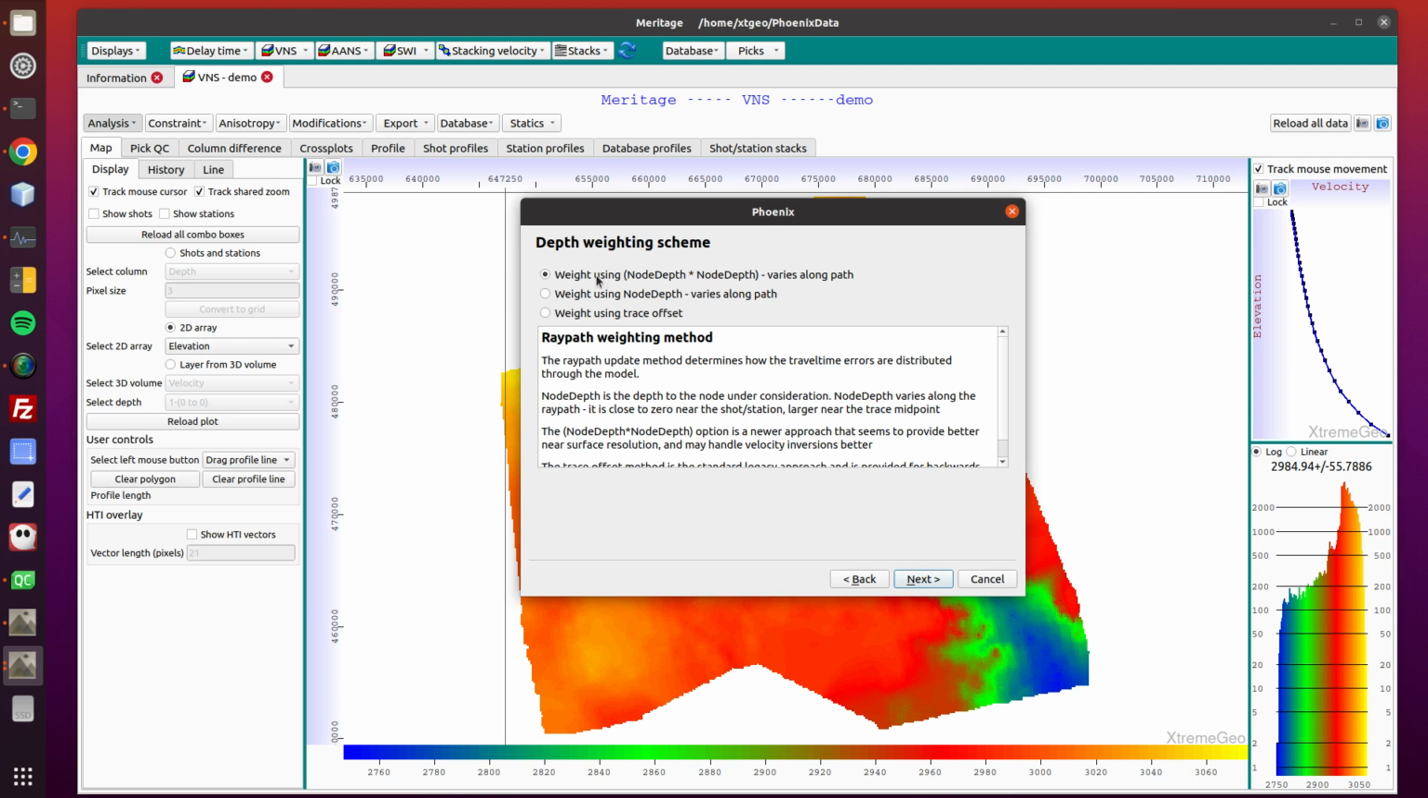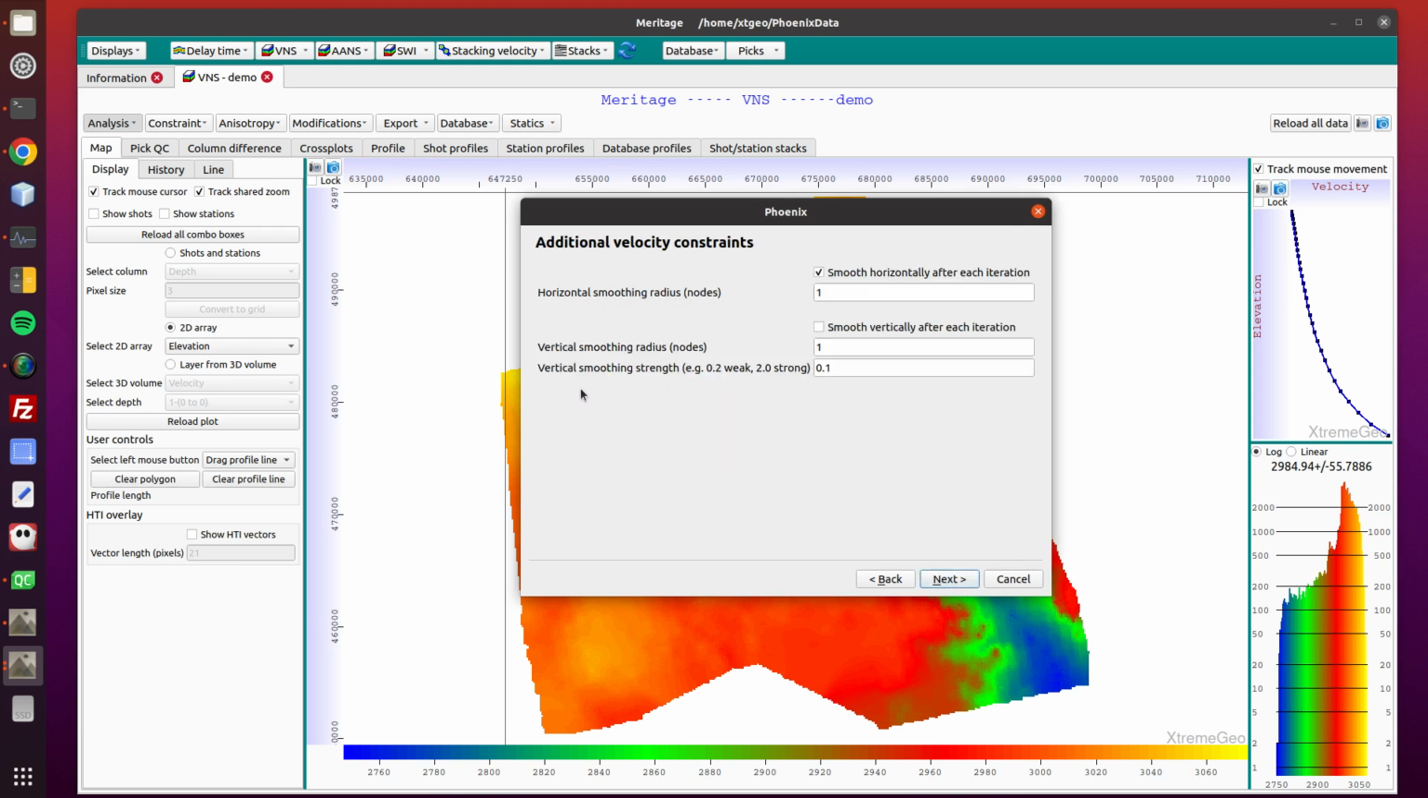Depth weighting scheme, very similar to Flat Irons. Leave the default, it works great. I should hide this dialog. And additional velocity constraint, how do you want to smooth it? The default 1 is fine. I never smooth vertically, I'll leave that one off.